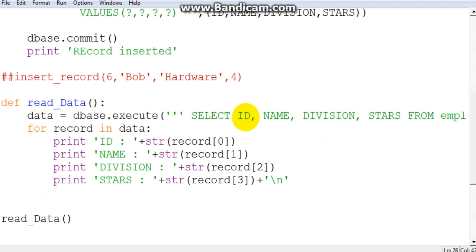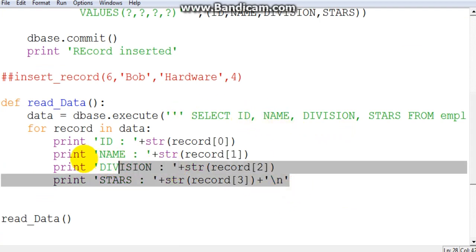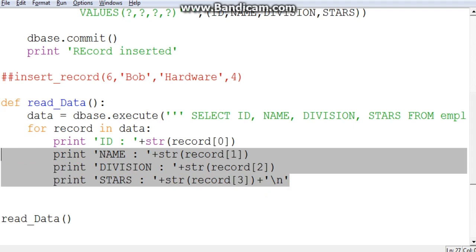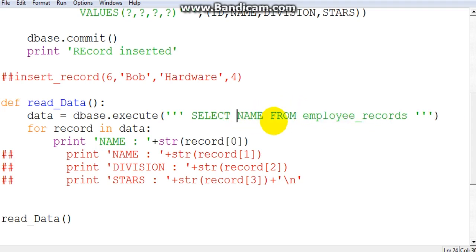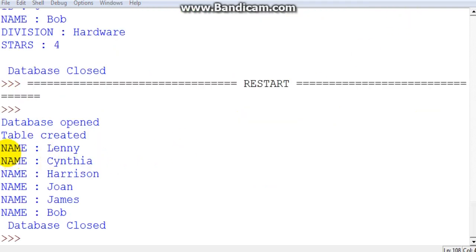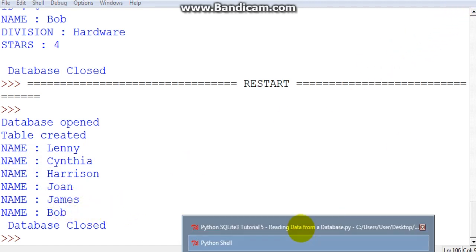For example, if you just want to read the names, you'll just do this, comment that out, and I'll say name, all name. Then here we are going to delete all of this. We only want to show the name, right? So save. So select name from employee, then run. And now you can see we have all the names. You have Lenny, Cynthia, Harrison, Joanne, James, and Bob. Then the database was automatically closed.